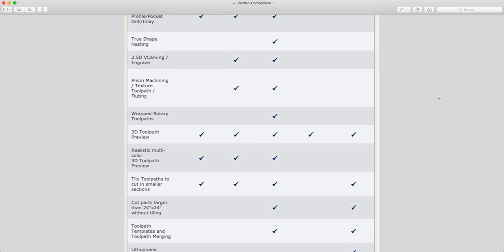The next feature is realistic multicolor 3D toolpath preview. Now, what's nice about this is it will actually show you on the screen where the tool is going to move. So you can set a job up so that you can rearrange objects so it cuts things in certain orders, or you can let it do it automatically. So it will colorize where the tool is going to move when it's in the air, and also when it's engaged in the material. So again, this is really good. It gives you a preview so that you can see exactly what's going to happen in the CNC environment once you go live. You can tile toolpaths to cut in smaller sections.